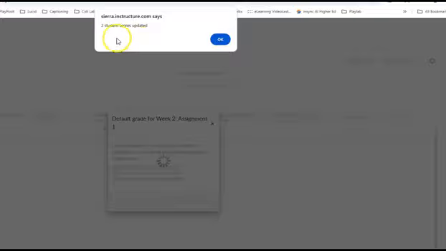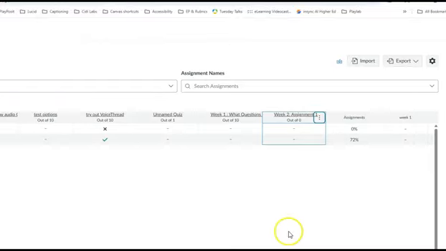This will give you a pop-up block letting you know that some student scores will be updated. Click OK, and you will see that the assignment has now been reset.